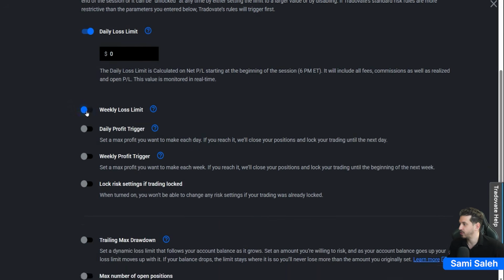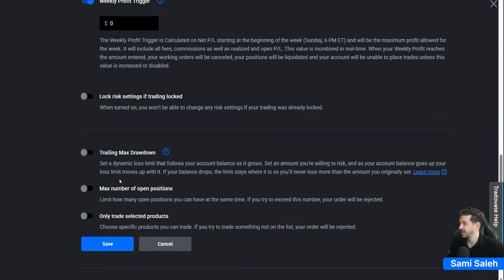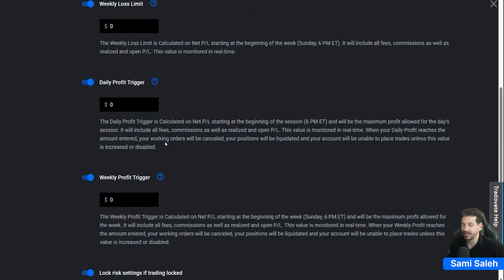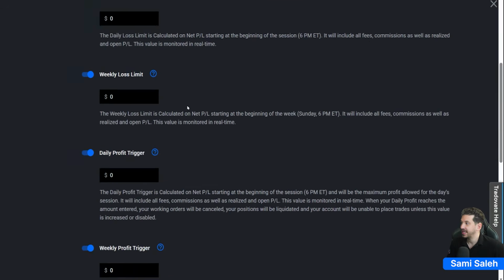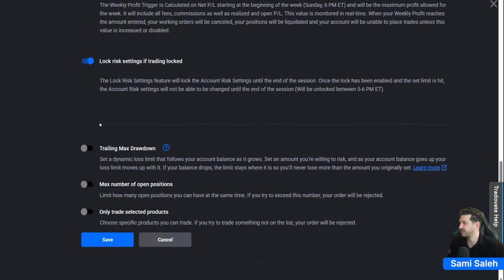We can also set a weekly loss limit, a daily profit trigger as well. So if you earned a certain amount on a day, best to lock that money in and come back the next day. Same with a weekly profit trigger. We can also lock risk settings if trading is locked. So for example, say you have hit your daily loss limit. If we toggle this on, it stops us from being able to change the daily loss limit or switching it off so we can keep trading. So this really does lock us out for the day to ensure we do not blow our account.